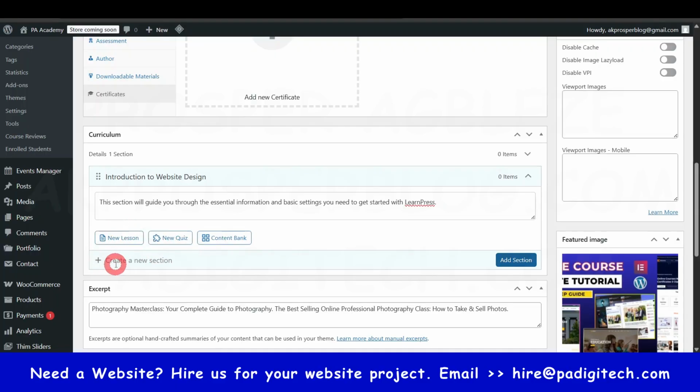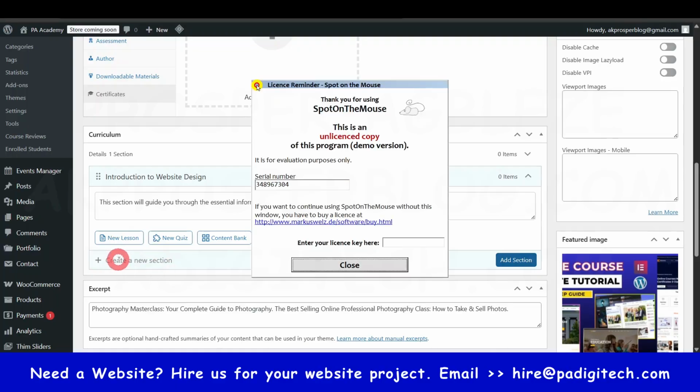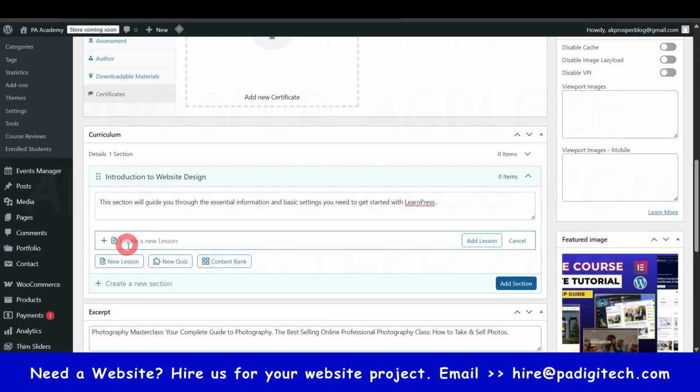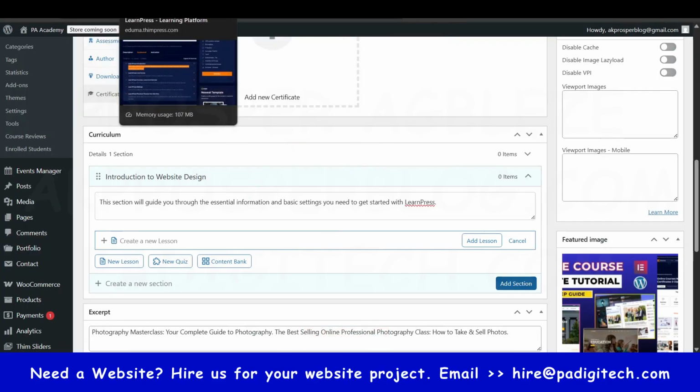So you can see the next option, create a new section. This is if you want to create your section 2. Remember, we are currently on section 1. So create a new lesson. Once I click on new lesson, it's telling me to create a new lesson. Okay, so let me show you this from here now.